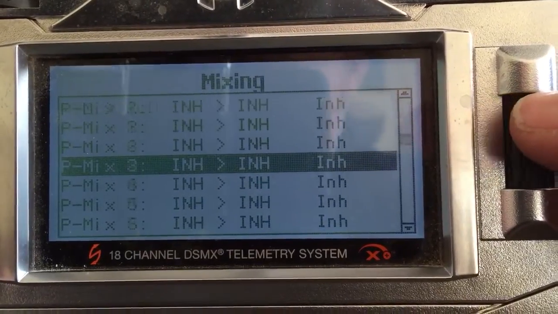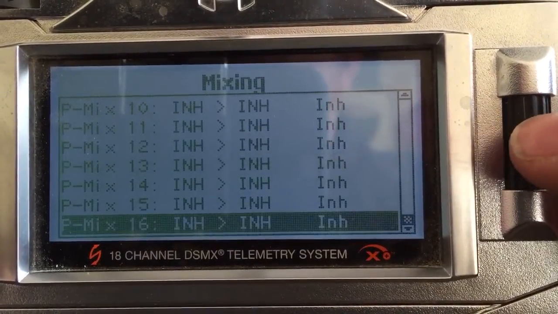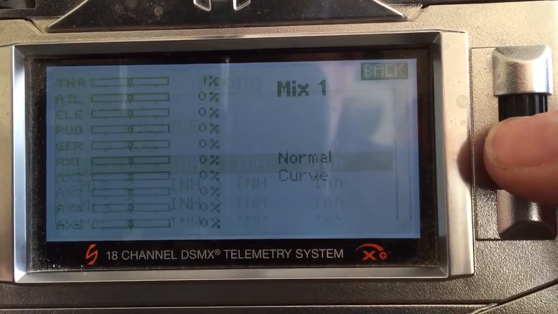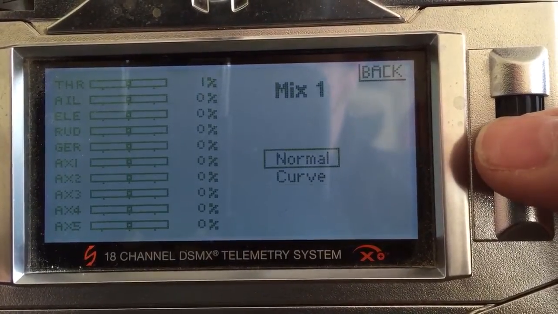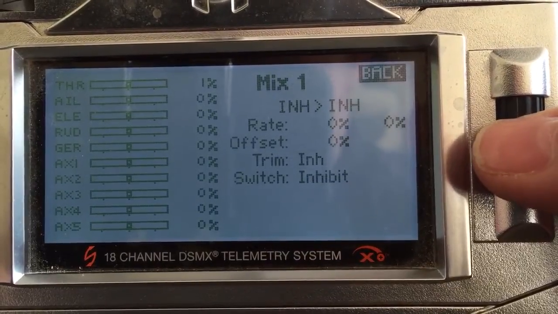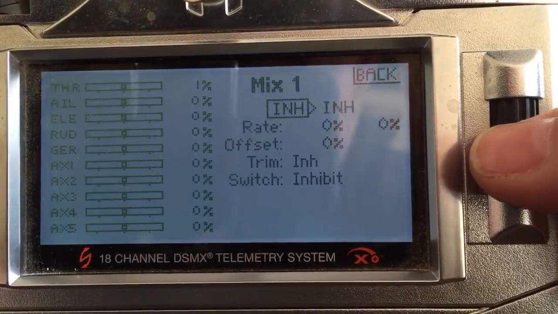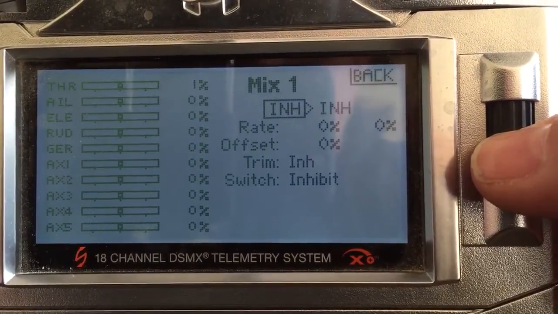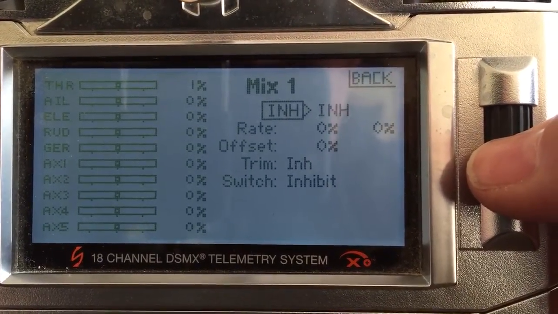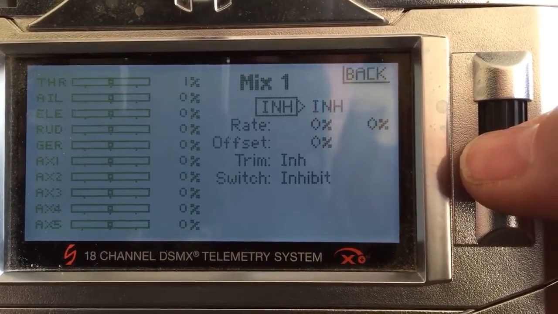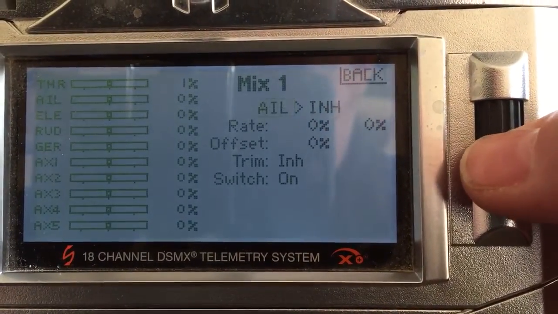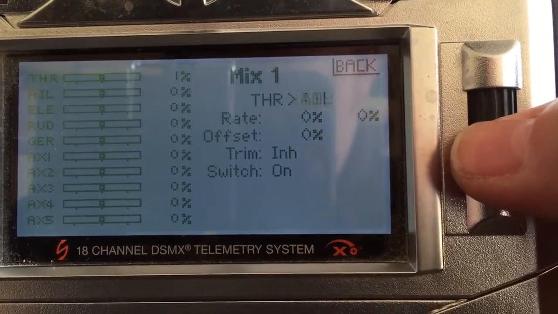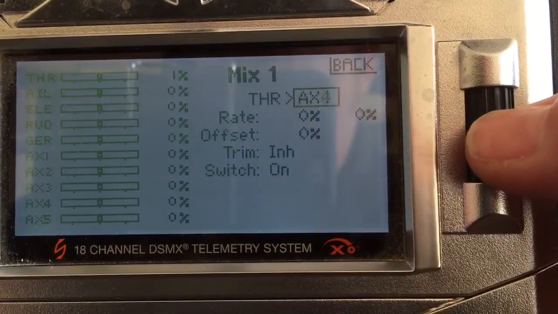List, scroll to mixing, choose your first mix. On this particular radio, I've got 16 mixes. None of them are being used at the moment. So mix 1. We're going to have normal. The master is always the one on the left. So in this instance, we want the throttle channel to control the pump. So we'll go to throttle, and we know the pump is on AX5. So we'll scroll to AX5.